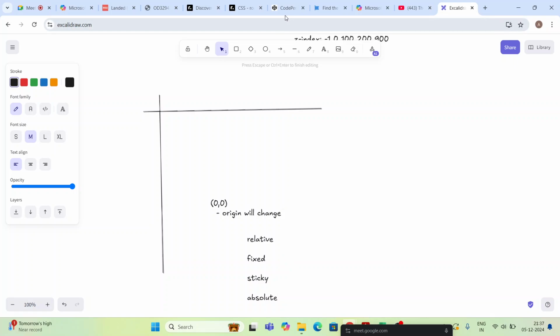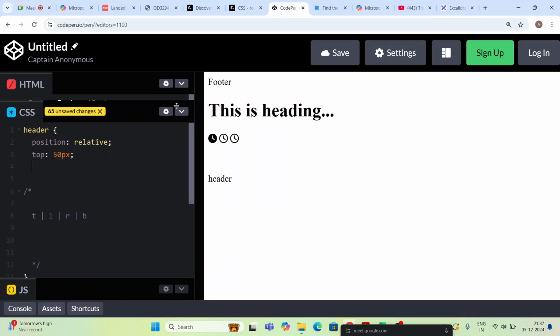So origin, now I'll tell you for relative. For the relative, the origin is wherever it was placed, wherever it is placed before it starts moving. So now let's say the header element is placed here. This is its initial position. From this position, it starts moving.